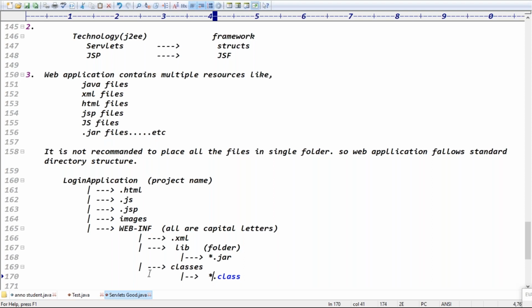Exactly. So a web application contains multiple resources: Java files, XML files, HTML files, JavaScript files, JSP files, jar files, and so on. It is not recommended to place all the files in a single folder, so a web application follows a standard directory structure. Under the project folder, you can directly place the HTMLs, JavaScripts, JSP files, and images.